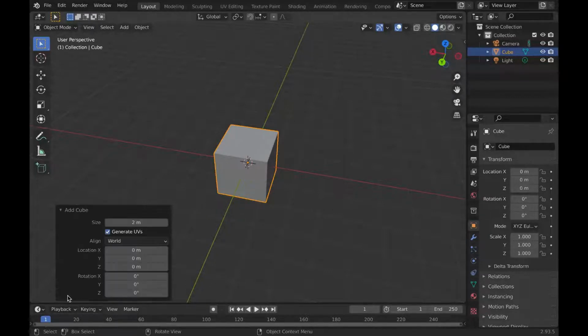Now when you add a mesh, this bar appears. This bar is just to modify the mesh that you recently added, or to place the mesh in an area.